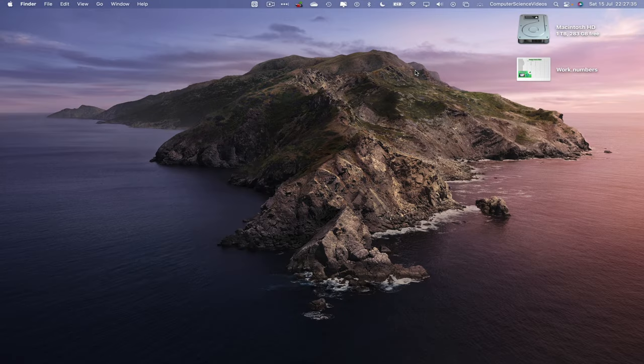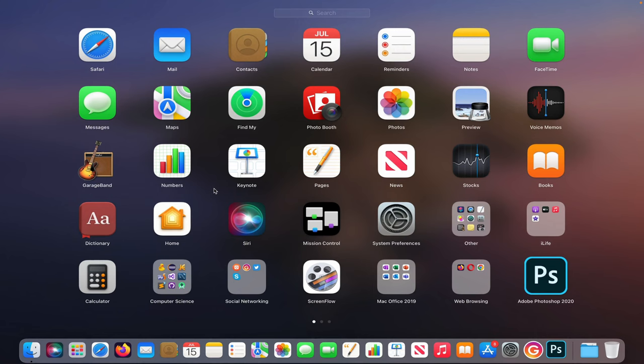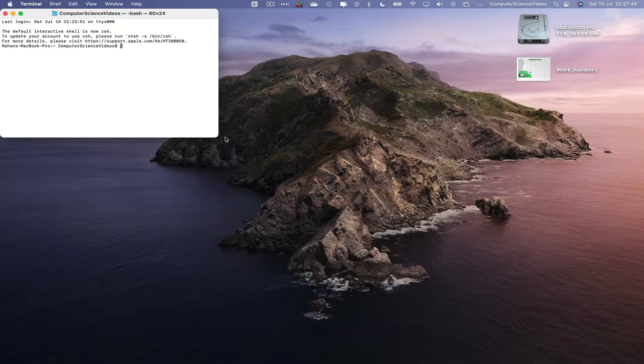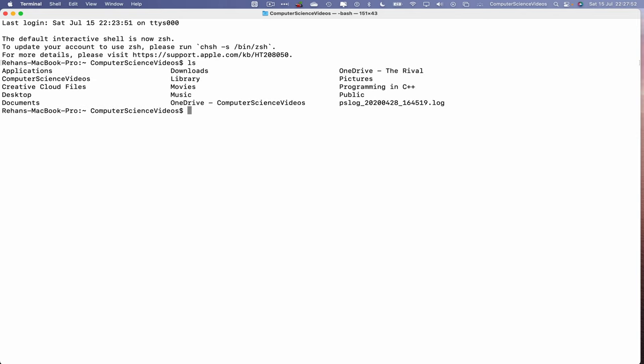So now let's go all the way down to the dock. Go to Launchpad, go to the terminal command prompt. Search for the command prompt, enter to open up terminal. Let's now increase the size of the terminal window as well as the text size. Command plus a couple of times. Now let's ls to list all the content on screen.